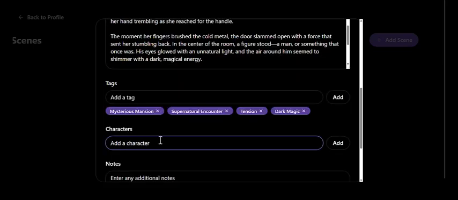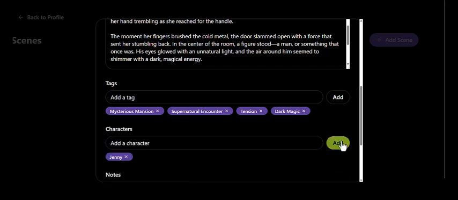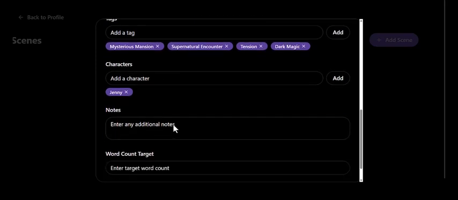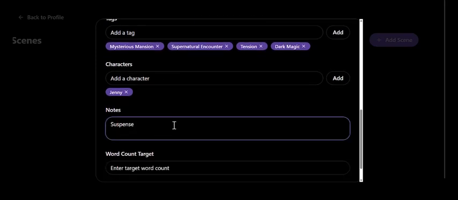Next, you can add characters to the scene. Simply add the character name from your characters list, and they will be associated with this scene. This helps keep track of who's involved. If you have any special notes or instructions, such as key emotions or settings, you can add them in the Additional Notes field to keep them in mind while writing.